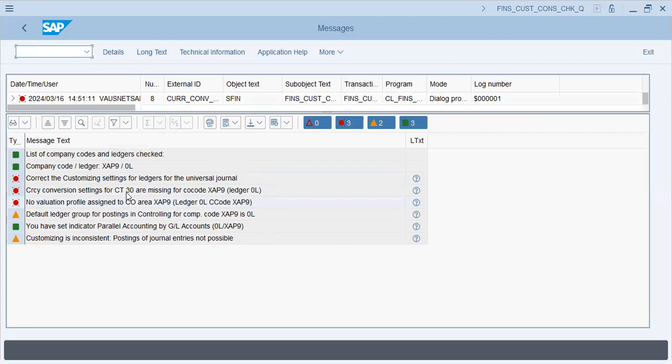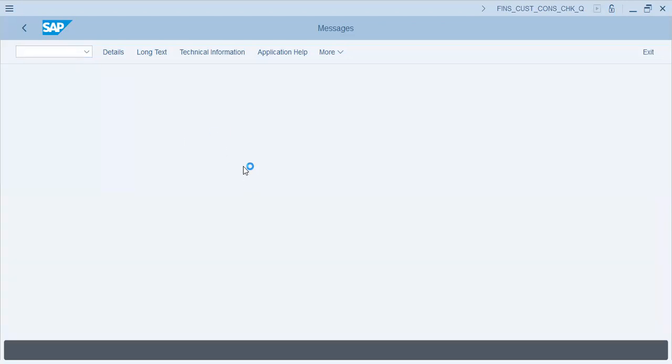CT30, currency type 30. Okay. Fin SC underscore ledger. Sorry, guys, today it's getting errors somehow, although we have been going through the details. I mean, this happens sometimes.